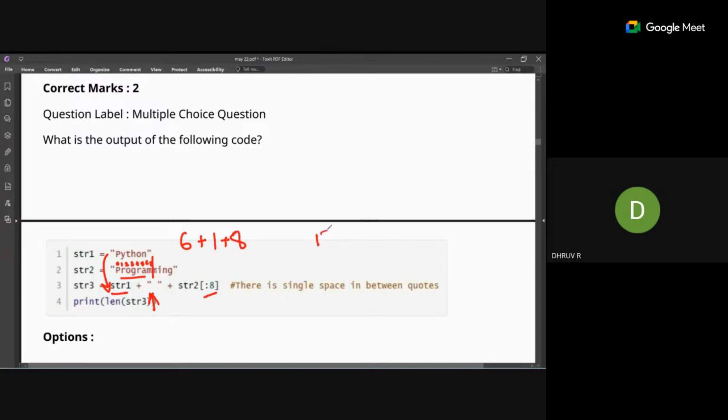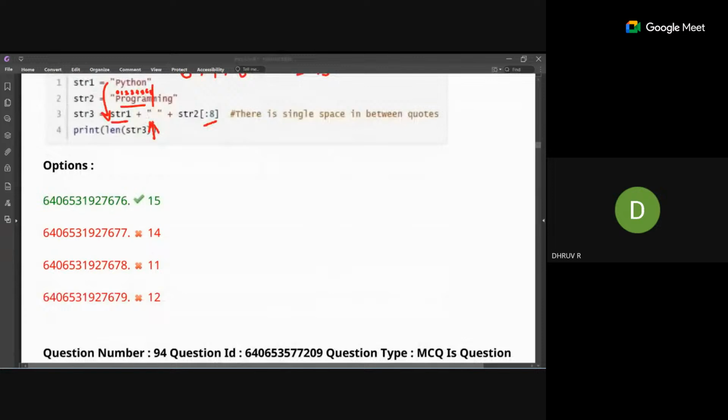Guys, any doubts? Till index 8, 8 is not included. Remember in Python, even in the range function, when you use range 8, or you're using string indexing, str till 8, this means 8 is not included. Till 7. But if we had 1 till 8, will 1 be included or not? Yes, 1 is included, 8 is not included.